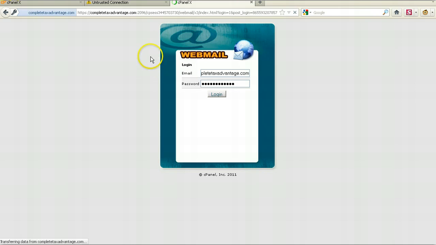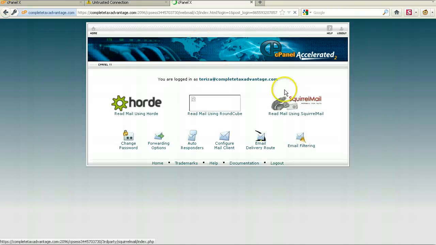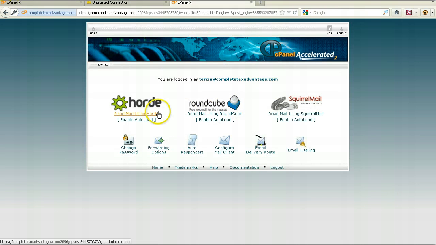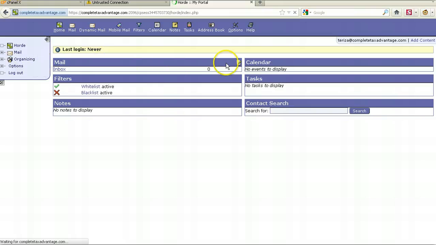And this is basically like checking your email online, like with Yahoo or Gmail. You'll be presented with 3 email clients. I personally like Horde. I think Horde is the best out of the 3, the most feature packed. So click on Horde, and you'll be taken to an online webmail type service where you can send email, receive email. You can even have an address book, calendar. Think of it like Outlook online.